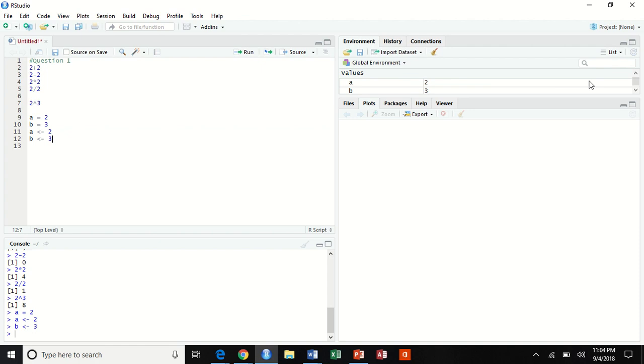So if you look to the top right at the global environment, you can see the values I assigned to each letter. If you mess up, you can easily change it. For example, I can change A to 3, and as you can see, it changes. You don't need to clear the global environment when you make a mistake.